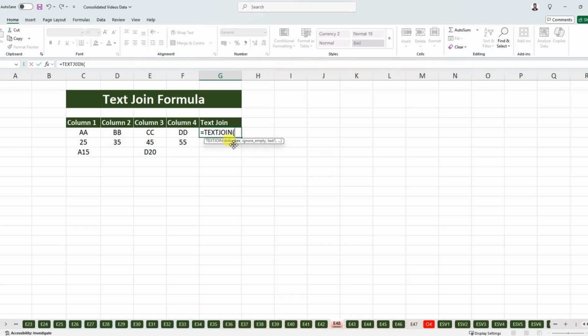And first is the delimiter. The delimiter is how you want to separate your text from each other. Do you want to separate your text by space, or by comma, or by any other symbol? So I would like to have a space in between the text. So I will type in quotation, a space, and quotation again, then a comma.